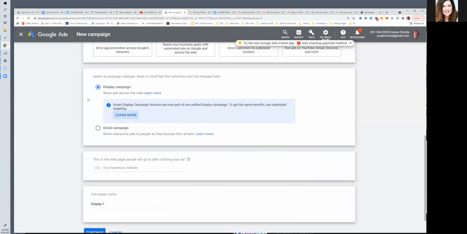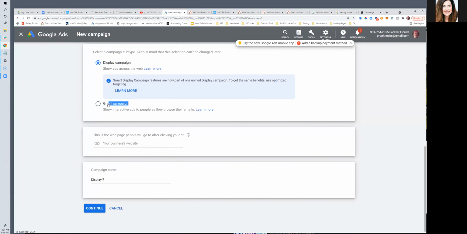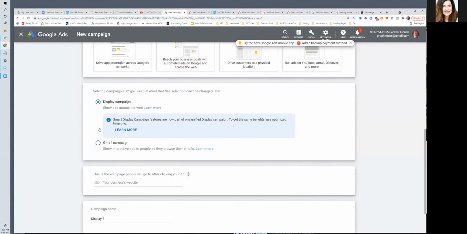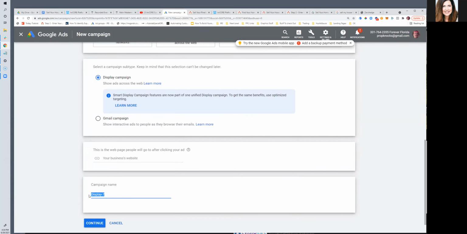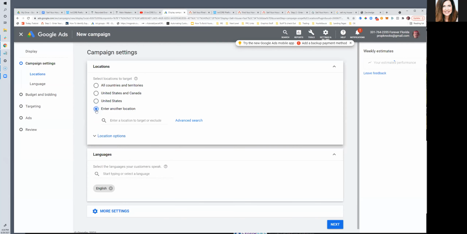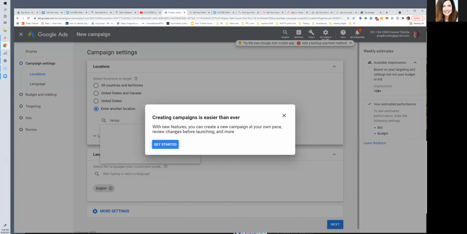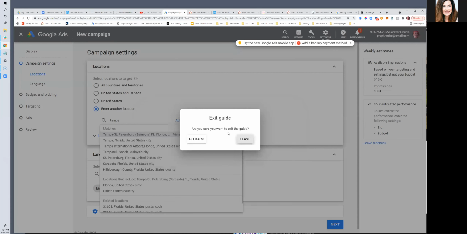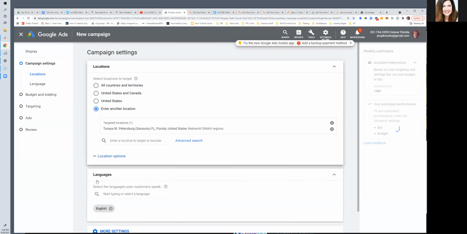And then we'll choose the top one, display campaign. You can actually show your ads in Gmail, which is interesting if you want to try that. I'm going to just do it for display. And then we'll call this display Sell House. Continue. I find the ones in Gmail end up in your spam file a lot. They show up at the top, kind of like those annoying ones. They end up in promotions. Yeah. So not a great avenue.